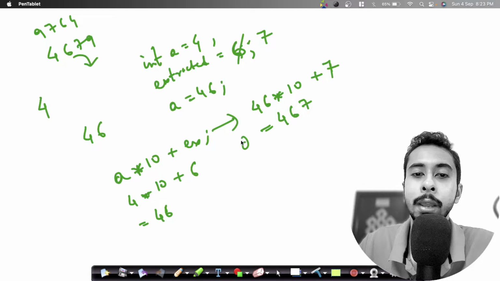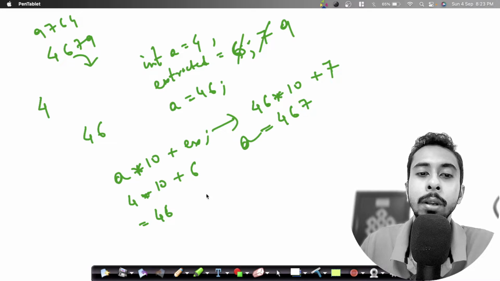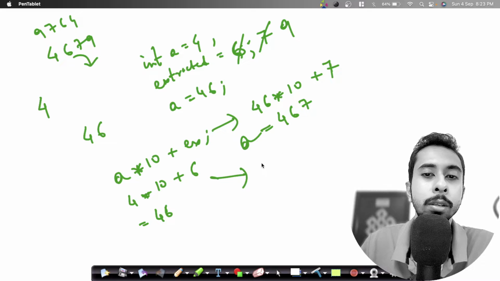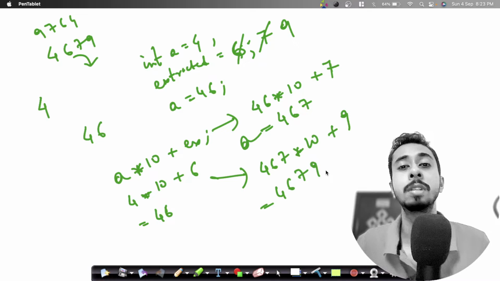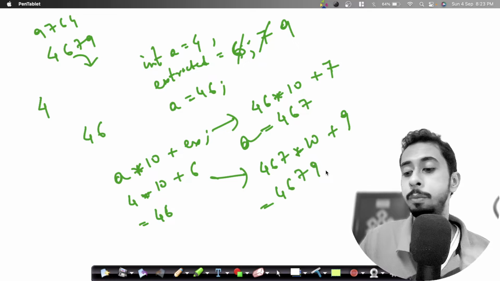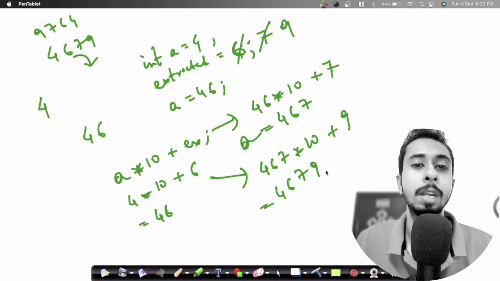So store it again in a, and the extracted digit updated will be 9. The next digit is 9. So what I can do is use the same formula again. So 467 into 10 plus 9, which is 4679. This is the result which we wanted. So in this way, we can reverse a given number.